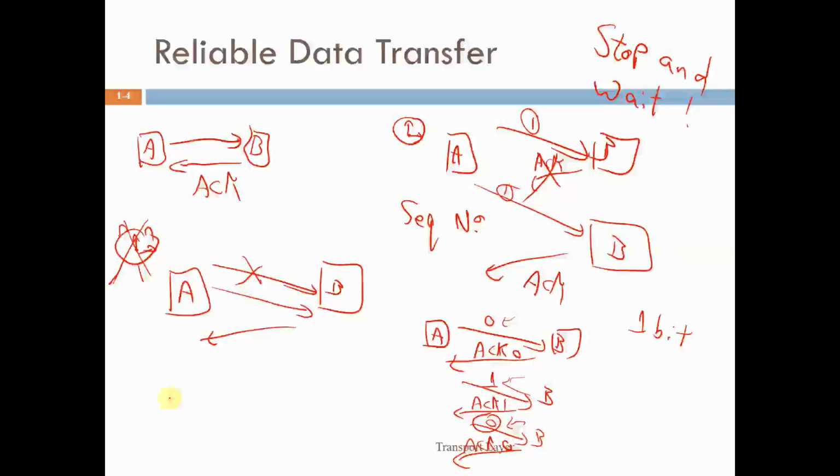Now consider this scenario. You have A sending a packet to B. It has sequence number 0. Acknowledgement is sent, but the acknowledgement is lost. Eventually, the timer will expire at A and it will resend packet 0.